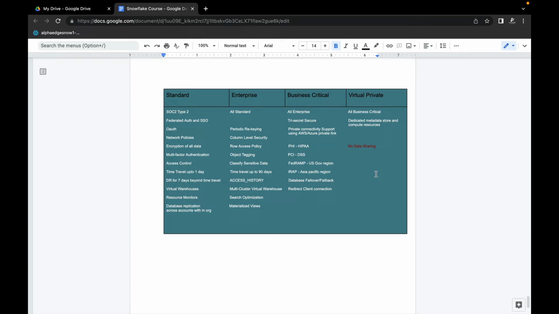Another one is OAuth. OAuth is a standard protocol supported for a client to log into Snowflake without sharing or storing login credentials. Next one is the network policies. What are network policies? Network policies provide options for managing network configuration to Snowflake services. It allows restrictions based on IP address, allowed list, and block list.